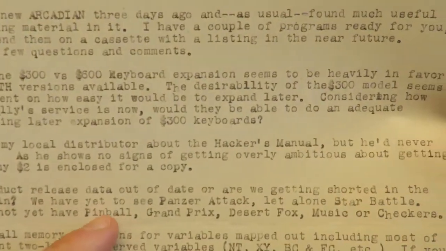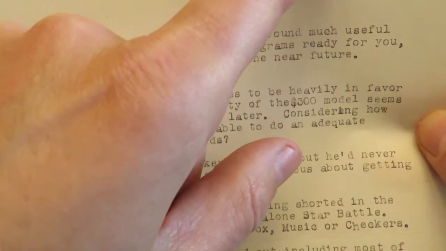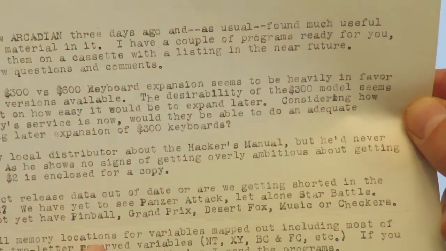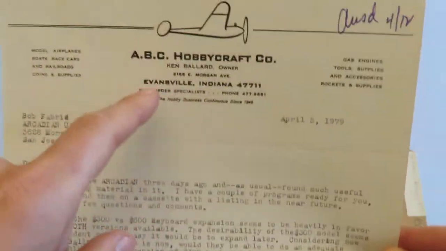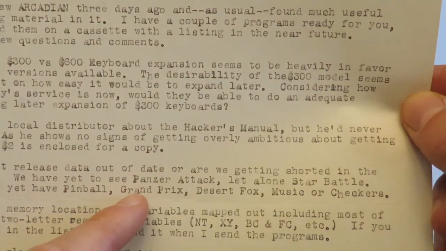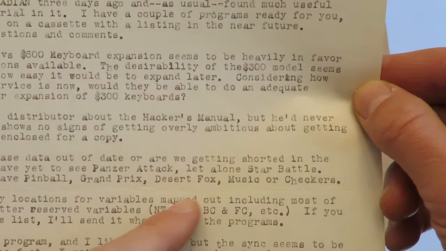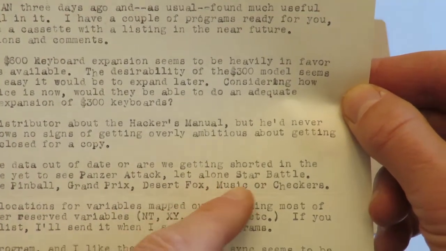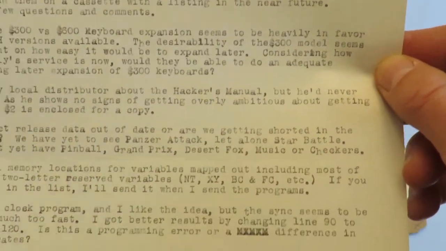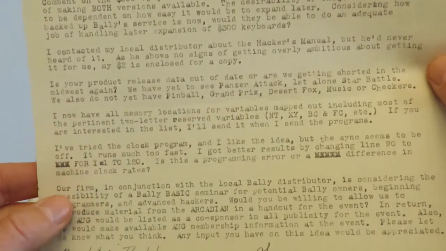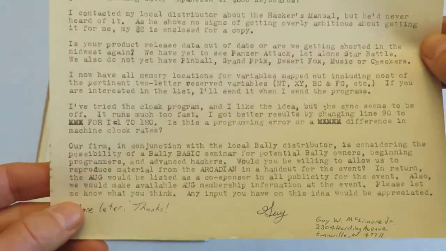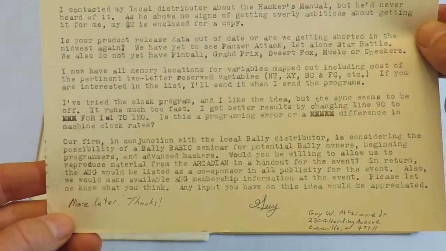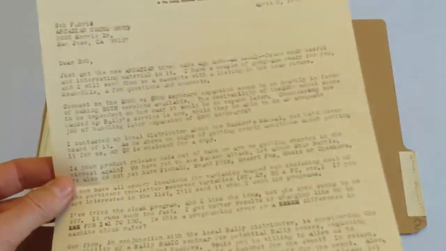For instance, Pinball: by April 1979, the people in Indiana hadn't been able to pick it up. ABC Hobbycraft is a distributor, and they hadn't gotten Pinball yet, Grand Prix, or these other three titles, which actually never were released. Desert Fox, Music, which is Music Maker, or Checkers, were never released. Let's see, what else does he go on to? He talks about some other interesting information, and I don't think there's a back to this one, no. So, yeah, that's all that's in this one.